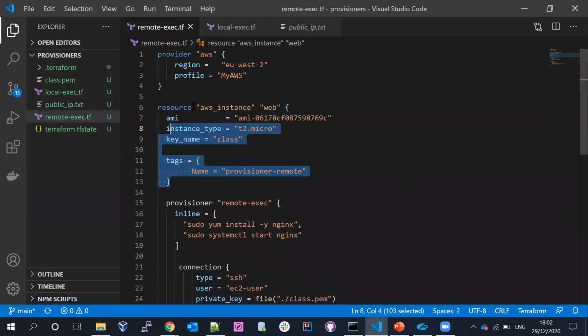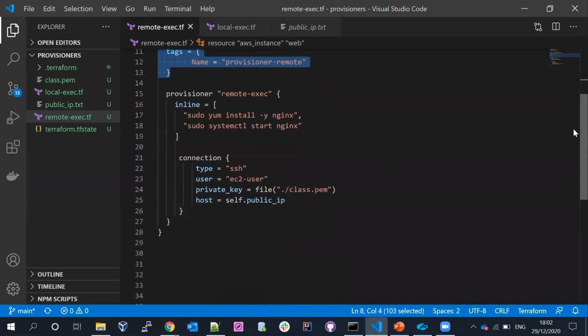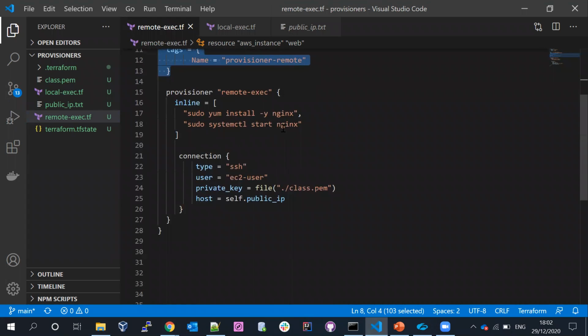You can see the server. Then if you scroll down, you can see the provisioner which I am using. You can see inline. What I'm going to do inline is install Nginx, and then start the Nginx service. What this means is it's going to connect at the remote level. So how is it going to work remotely?